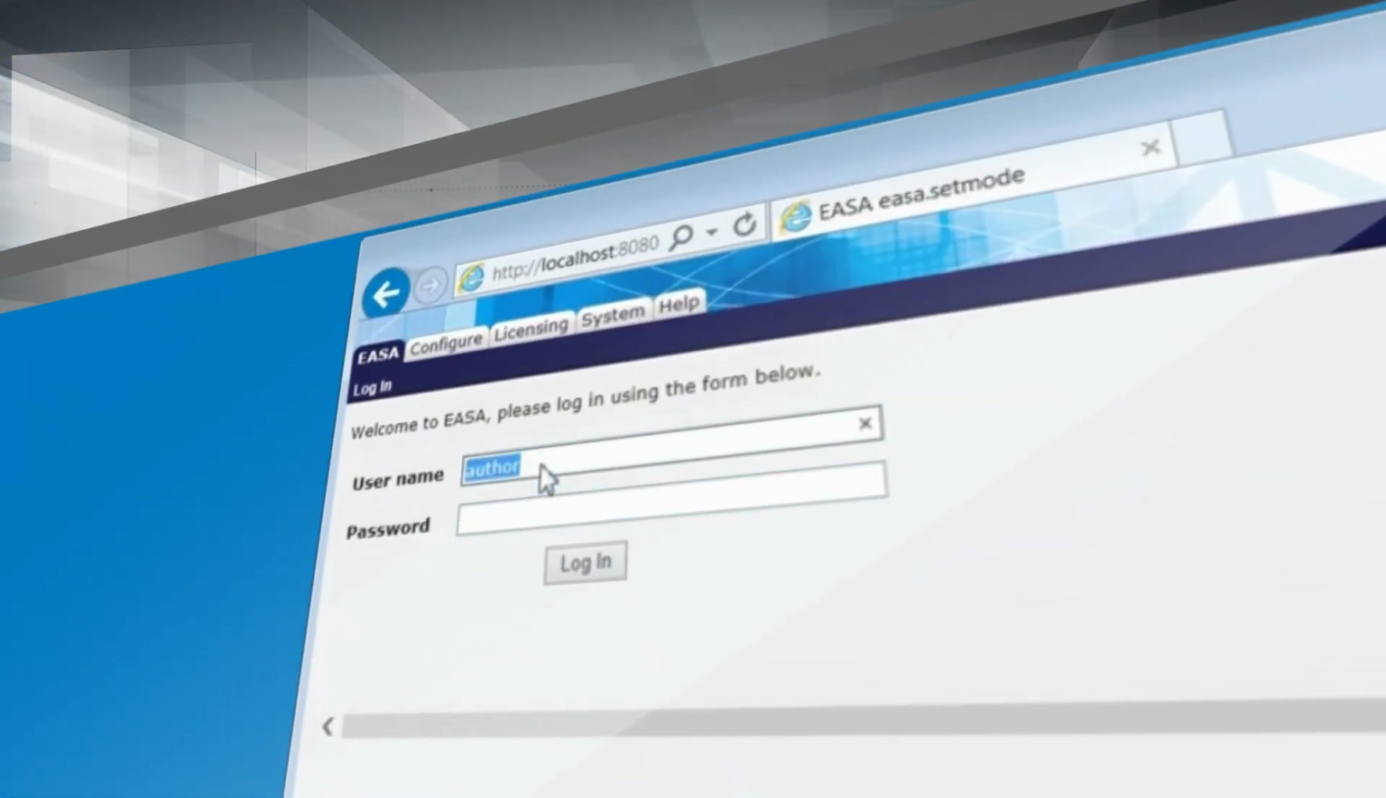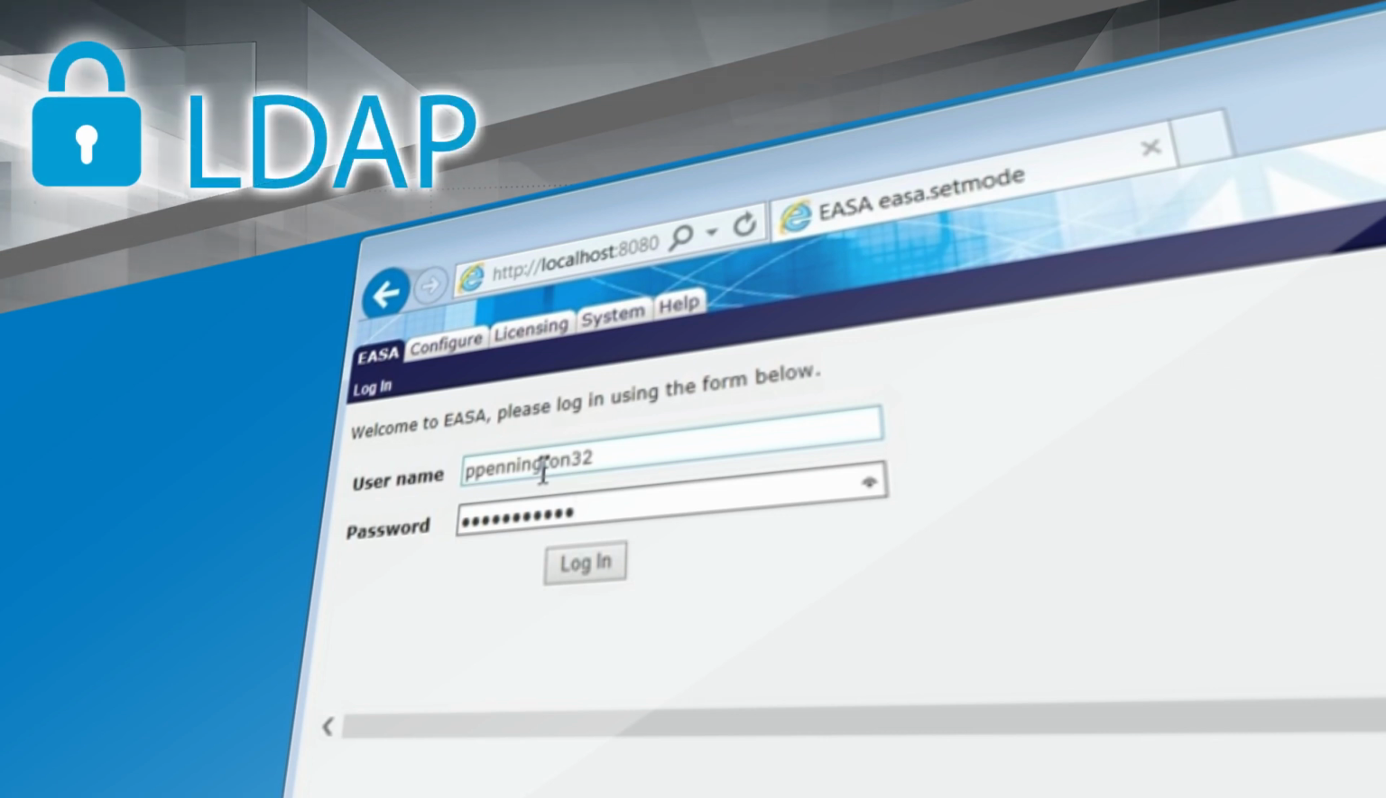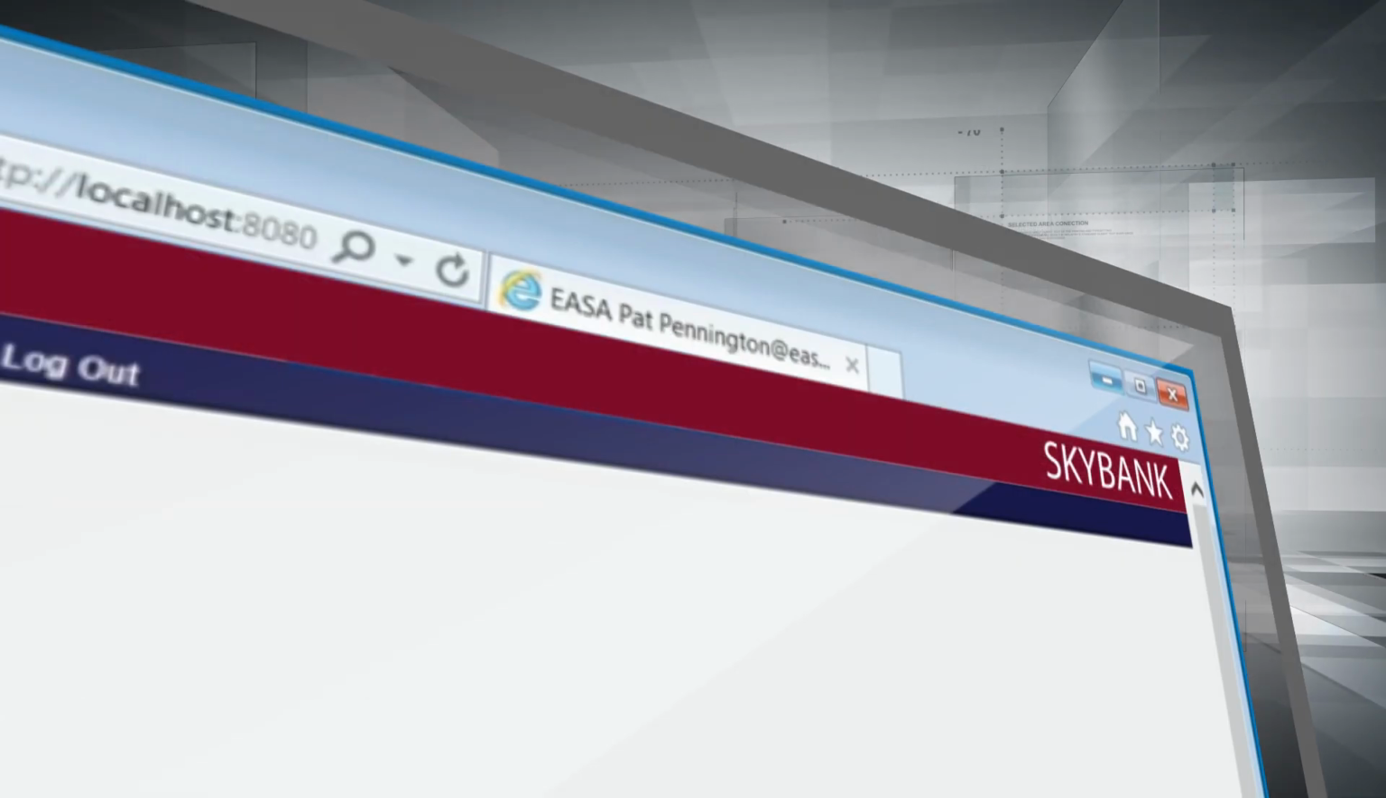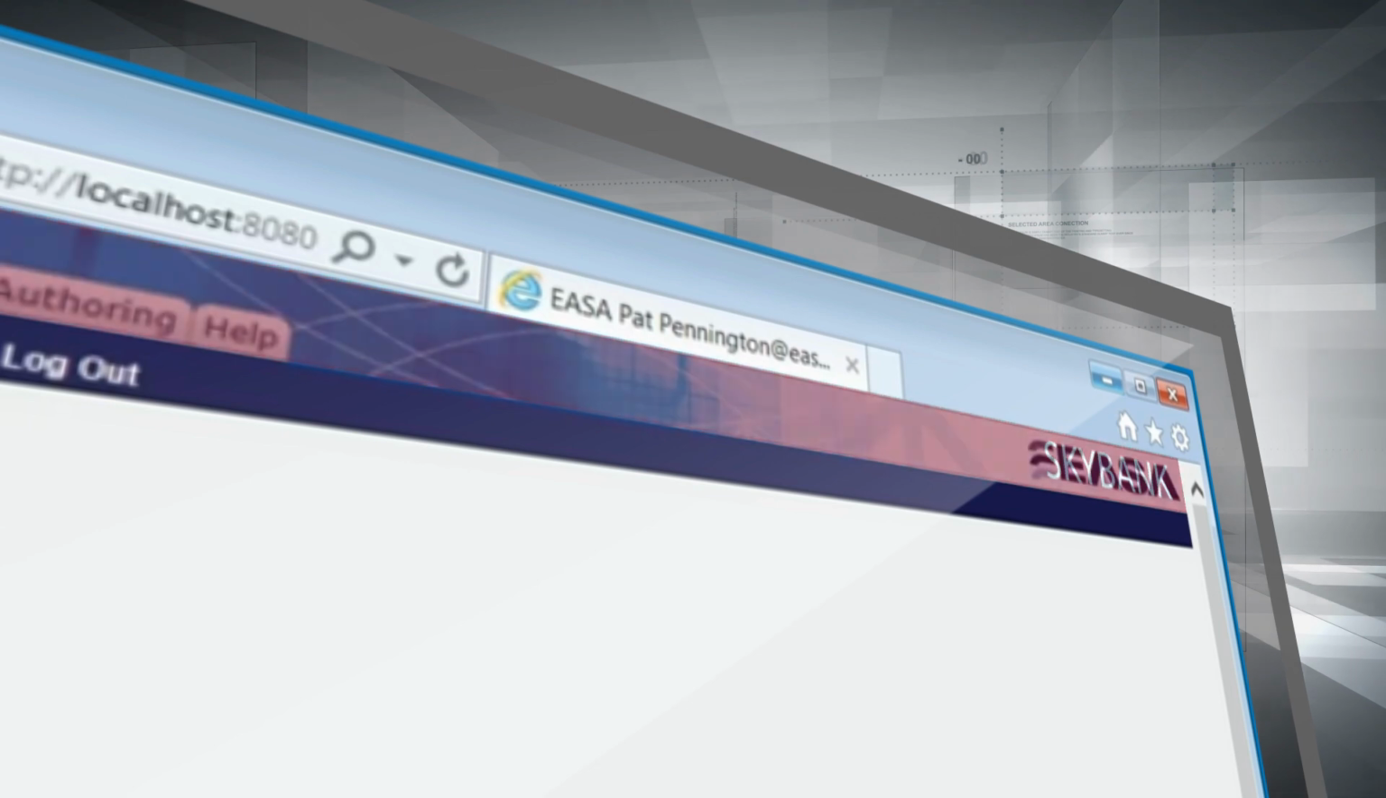First, we'll log into EASA. Here I'm using EASA's default authentication system, but many of our customers integrate EASA with third-party authentication systems, such as LDAP. Also note that the look and feel can be customized to your company's brand.